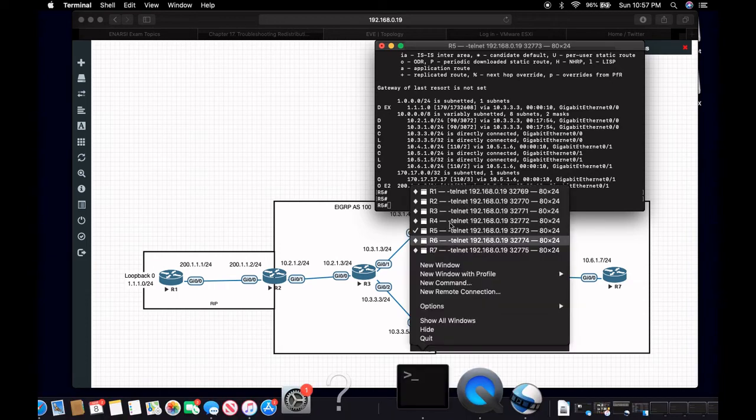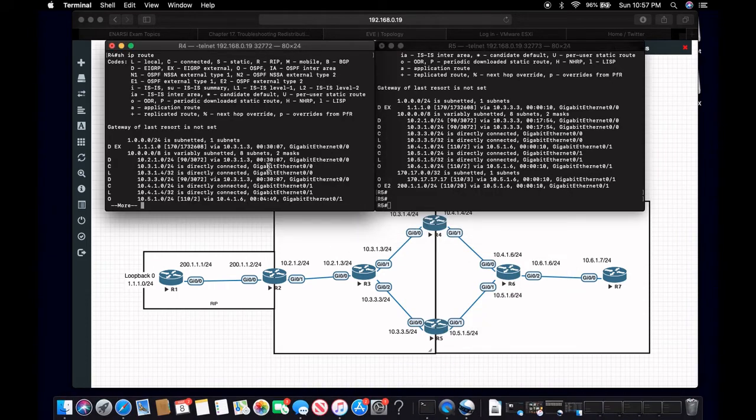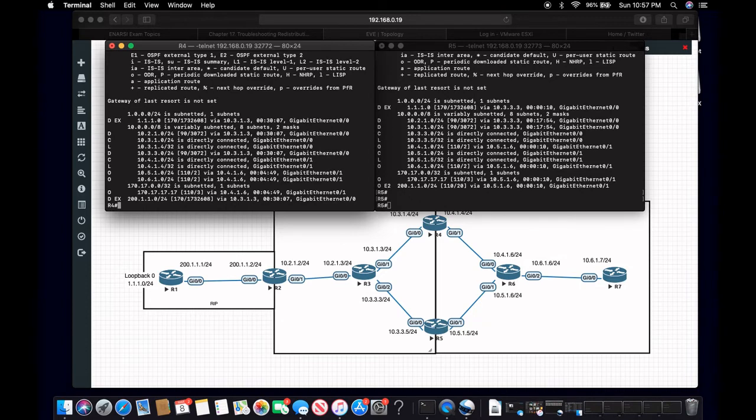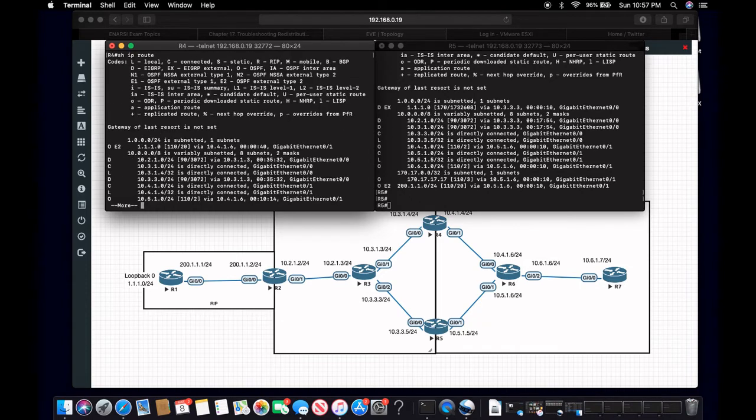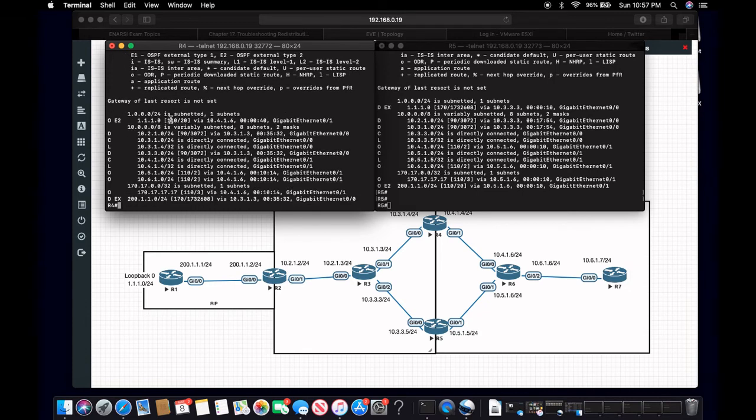And then just to confirm, nothing happened to router 4. Should still be the same. Show IP route. Should still show. Oh, so you see what happened here? They flip-flopped, right? So now this is 110. We want this to be 170.